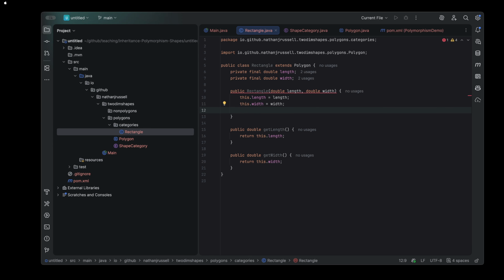The way that we call it, since Rectangle extends Polygon, and by the way, you can only extend one class in Java. That's not the case in C++. You could extend multiple classes. One class can extend multiple classes in C++. In Java, one class can only extend another class. A class can only extend one class.